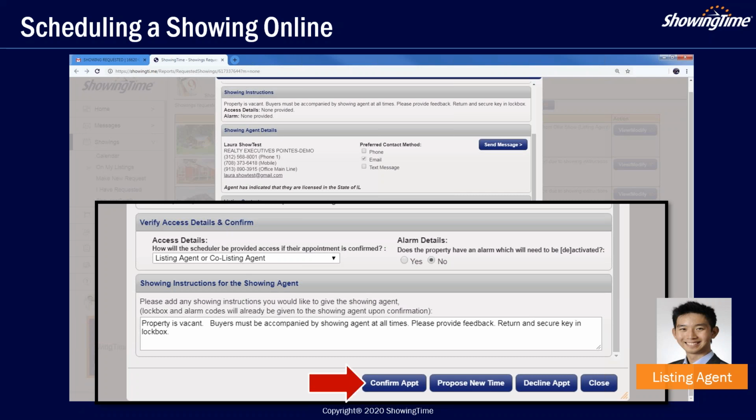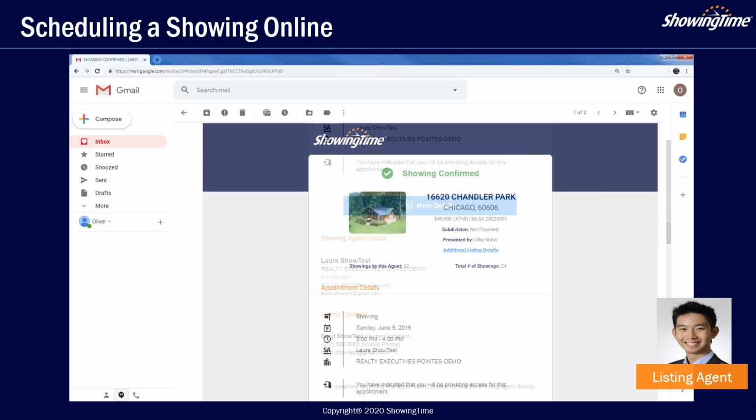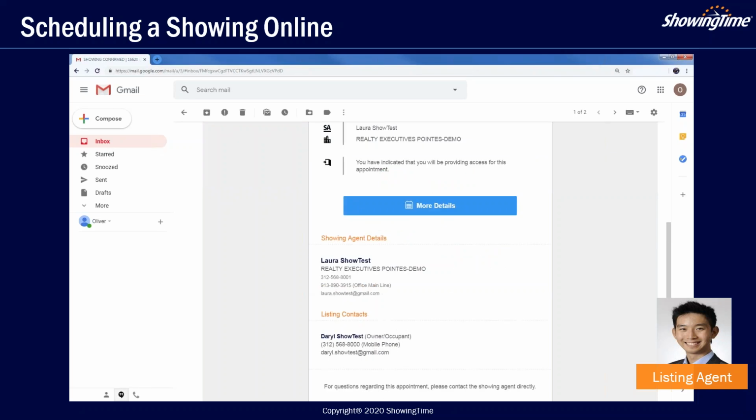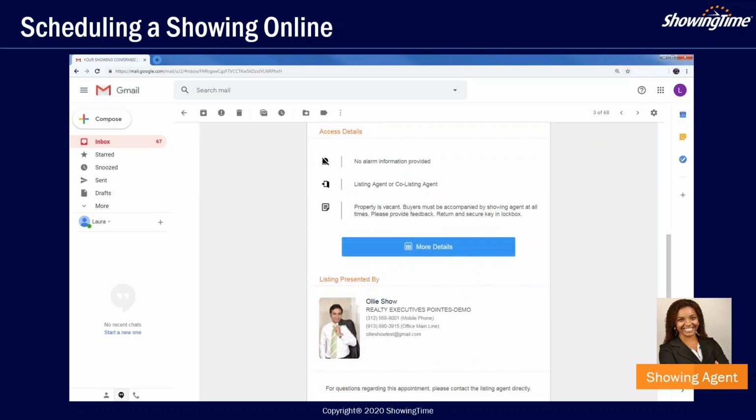And then to confirm this, we're going to click on Confirm Appointment. And that's going to send a confirmation notification to everyone on the listing side, such as yourself as the listing agent, any co-lister working with you, as well as your seller. And then the showing agent that submitted that request will also receive confirmation. And notice here that with confirmation, the showing agent actually has the access details to your listing.